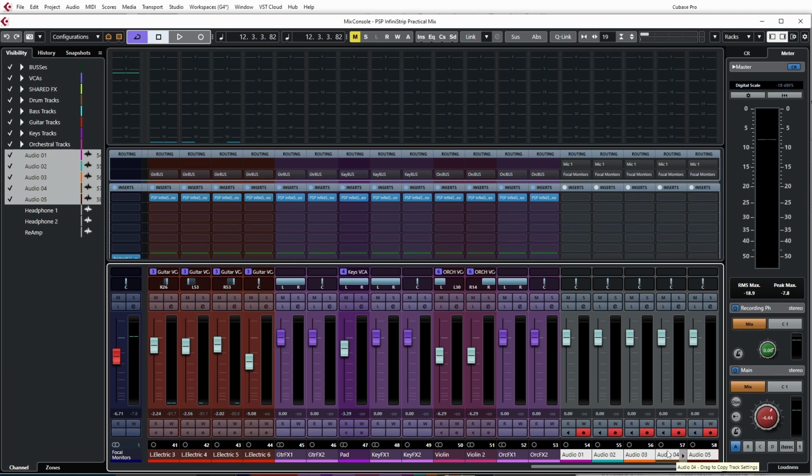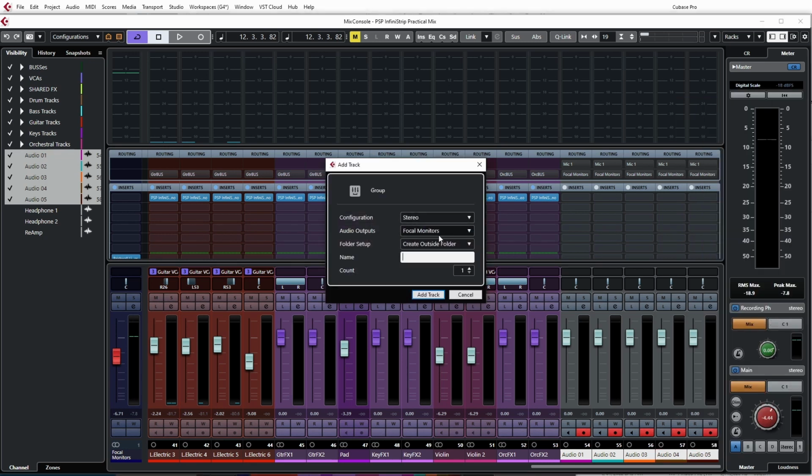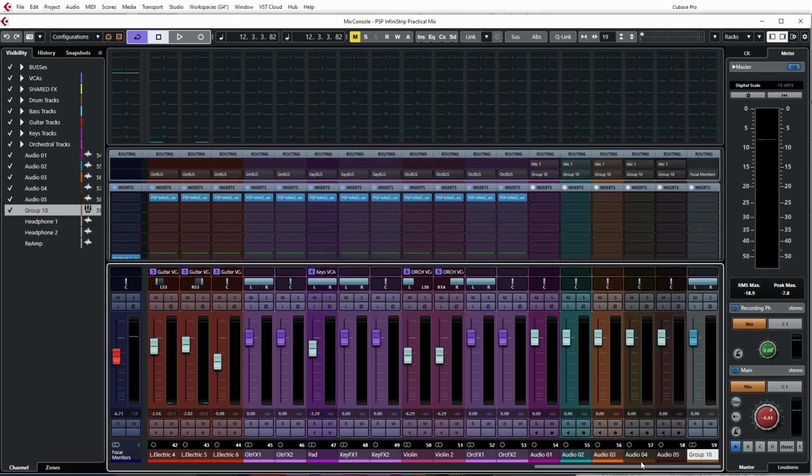In the mix window, what you can do is select all of these tracks and right click and go add a group channel to selected channels. You can pick the output of that group channel. You can say whether it's inside, outside folder, and you can give it a name. So I'm not going to give it a name right now. We'll just put it, and it automatically goes on group 10, and it's automatically routed those out to group 10.